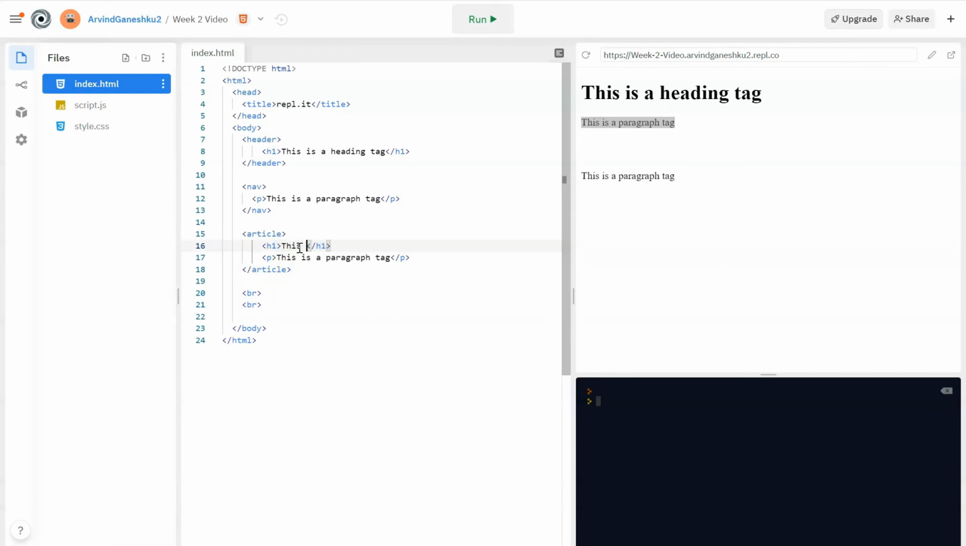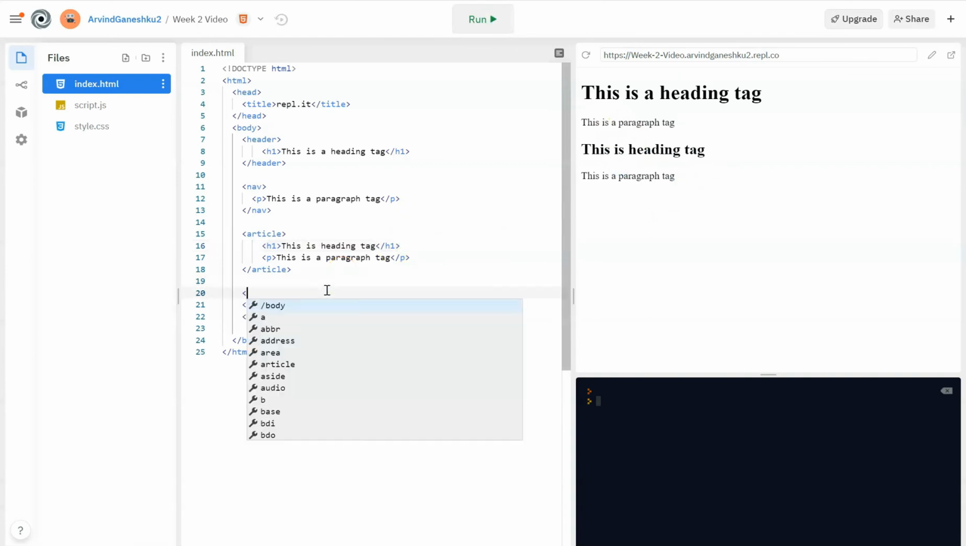So I'll go ahead and copy what I've written above. This is a heading tag. And once again, nothing really changed, just the code. Moving on, we have the section tag.